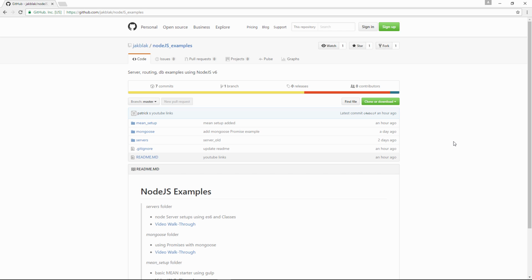Hello guys, in this video I'm going to show you how to set up a MEAN stack using Angular 2. And basically I'm just going to walk you through the current setup that I have. So to follow along, I've included the MEAN setup inside of my node.js examples repo. So you can head on over to jackblack/node.js examples, and it's inside of this mean setup folder.